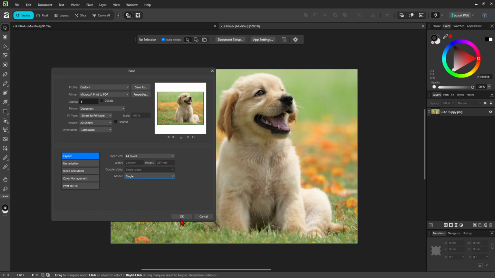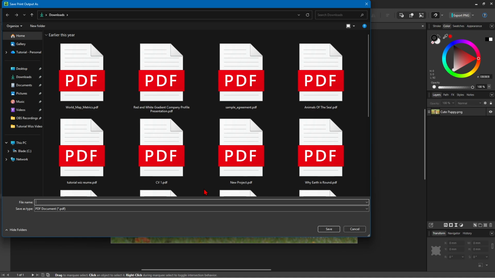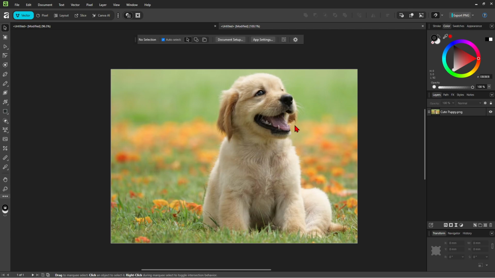Then from here, simply go ahead and click onto OK, and that's going to go ahead and print your document. But I've just got this set to save as a PDF.